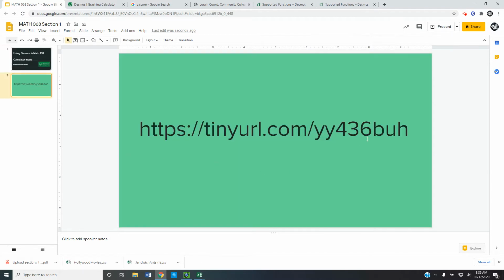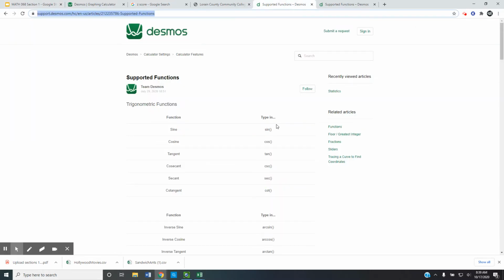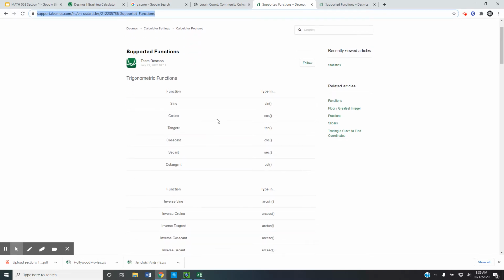Well, first of all, there's a wonderful list of commands that are available, and you can get to those commands for Desmos by finding the tiny URL that I have right here. So take a moment if you need to and snap that in. And where that'll take you to is the Desmos screen, which allows you to look at any function that's available.